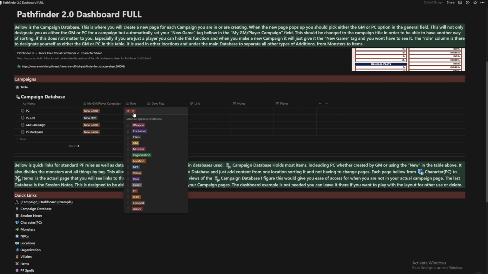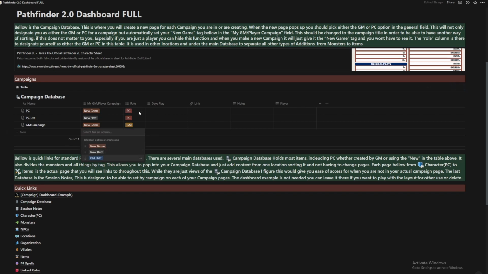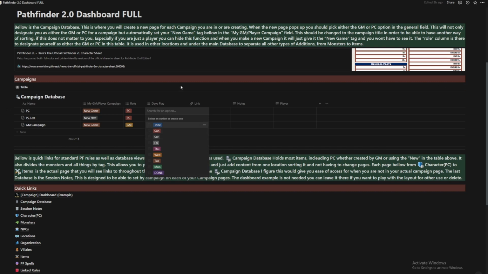Same thing with this. You're going to put under here whether you're PC or whether you're going to be GM. And then that should not be here. Oh, that's why. Because these two fields have to be filled out for it to populate here. And the rest of this is either going to be links that you have onto it, players, if you have other players, and notes, and then, of course, play days.